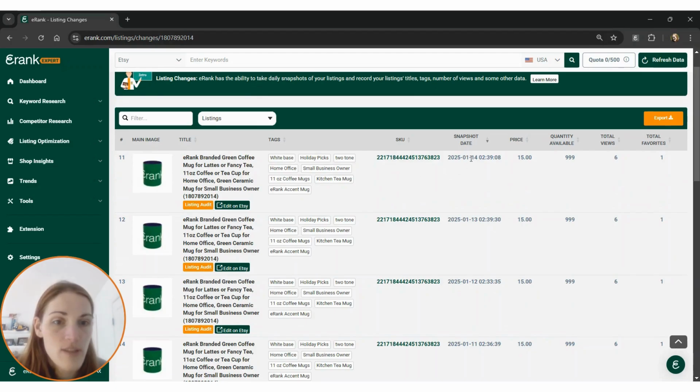So as you can see, every day eRank is taking a snapshot of this listing. So for example, here's the snapshot from January 14th of 2025. It shows me what the thumbnail is, the title, what tags I'm using, the price, how many I have available, the total views, and total favorites for this listing.